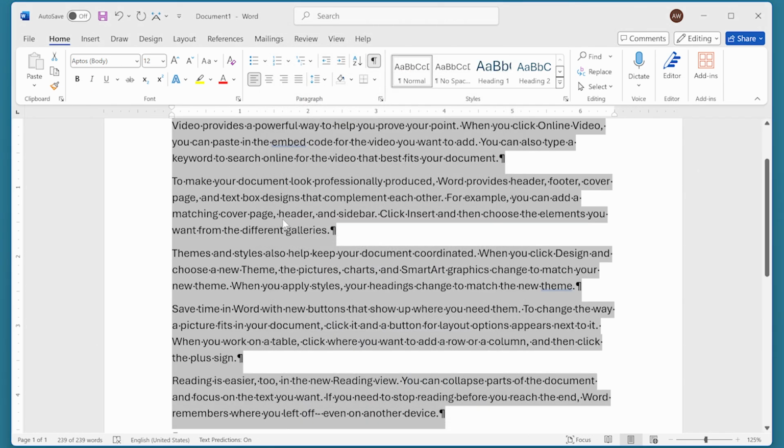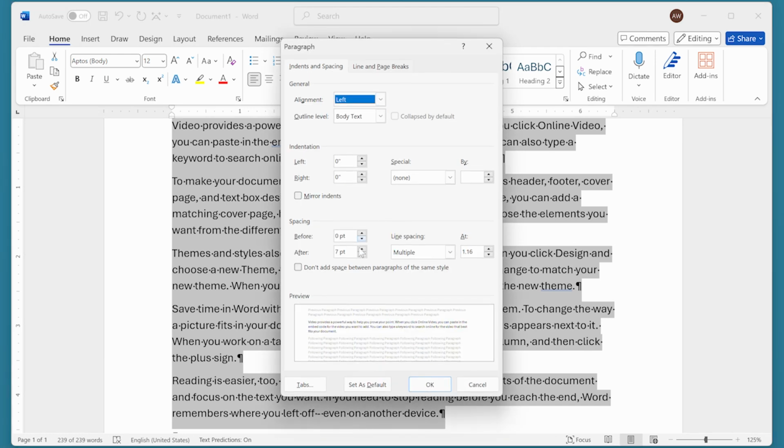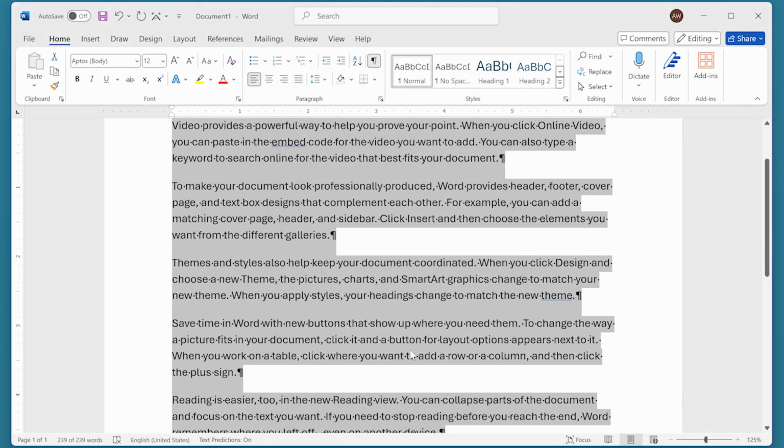Notice that all of a sudden I have the desired space after each of these paragraphs. I could just as easily have made it a larger value. So for instance, I could have had it be 12 points after each of these paragraphs. When I click on OK, Word expanded the space between the paragraphs.